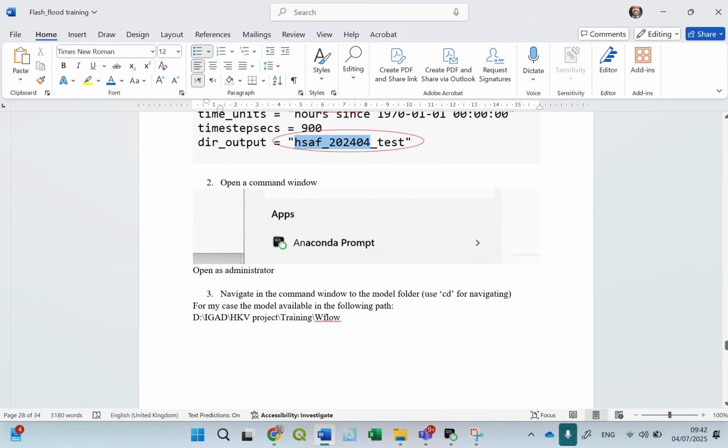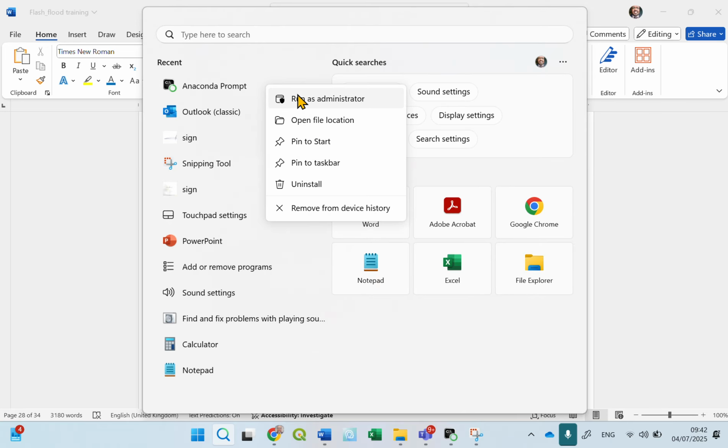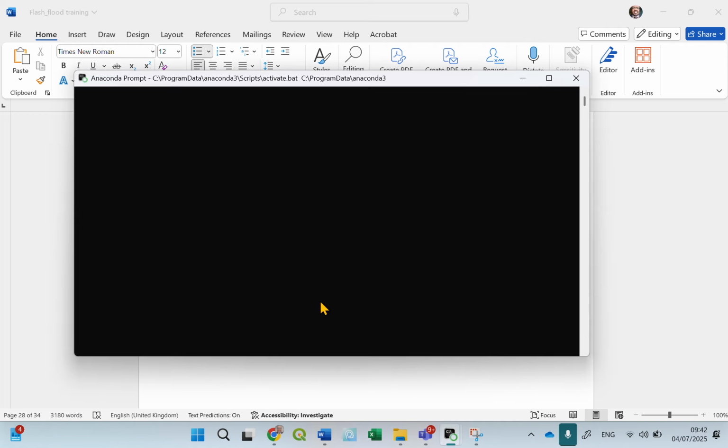Then after that we can go to our prompt here, and hopefully we already downloaded Anaconda, and here we can run Anaconda. It's a terminal for Anaconda.